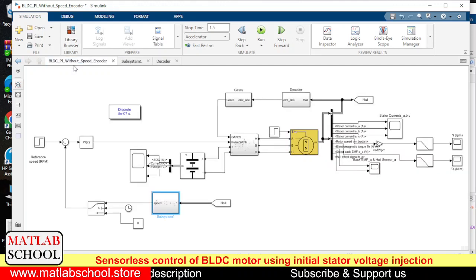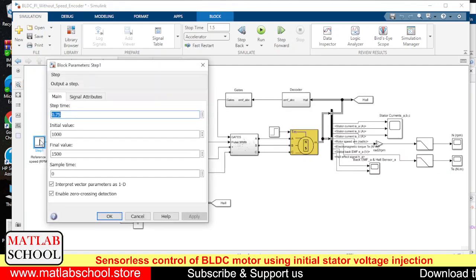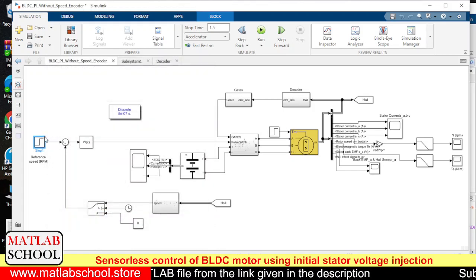So this speed will be compared with the actual speed. I mean reference speed. Here we have given a reference of 1000 RPM, and once the time reaches 0.75 seconds, the speed will be changed to 1500. So that would be our reference speed. Our actual speed will be compared with this reference speed.